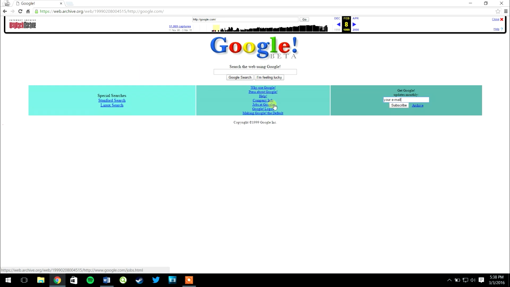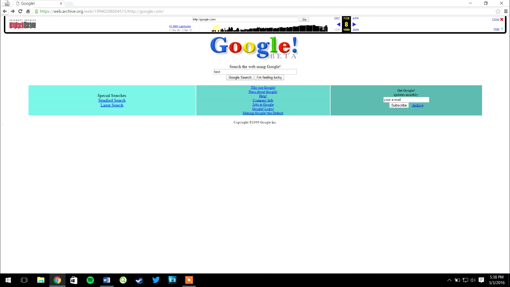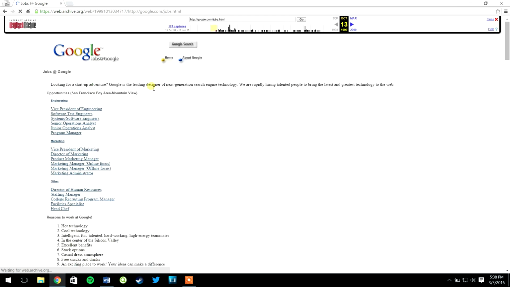This is actually one of my favorite things, is jobs at Google. So if you try using the website, if I just hit test, nothing's going to happen because the Wayback Machine, their robots, I guess you could call them, the bots that crawl the internet and save these snapshots, didn't actually save a search of anything, but they did actually save this, jobs at Google.